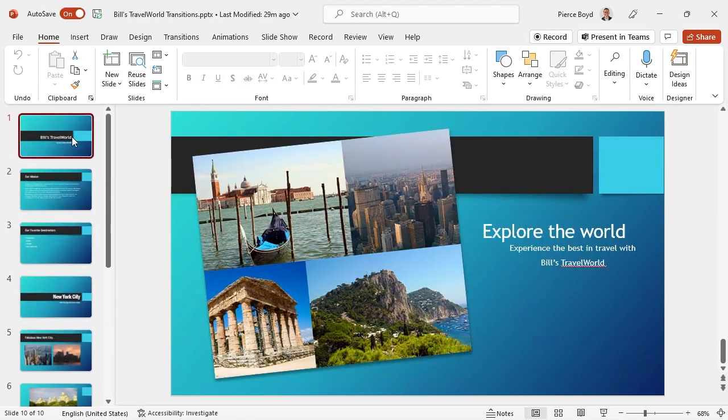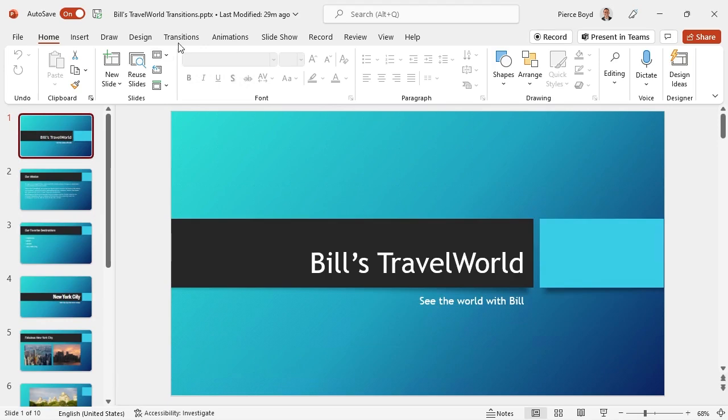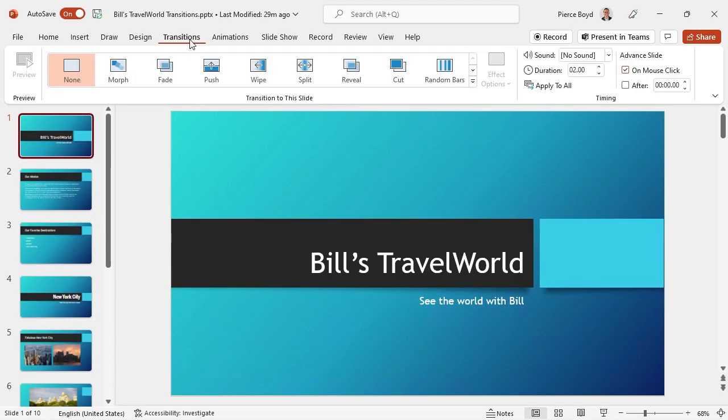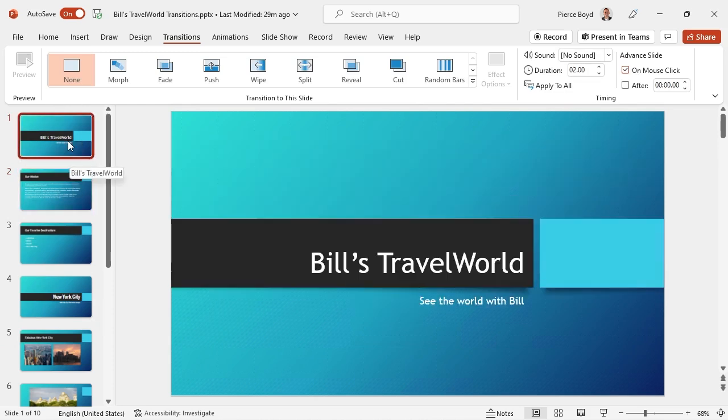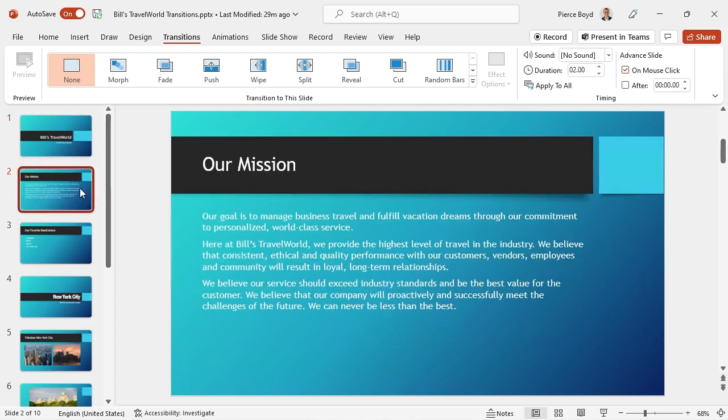Let me get back to my first slide, and we're going to go to the Transitions tab. We're going to click there, and you see that there is no transition. None is what's selected on all of our slides. Now, I don't want to apply a transition to the first slide because I prefer the first slide to start full screen, not fade up. And we'll look at that in a little bit. We're going to start by applying a transition to the second slide.